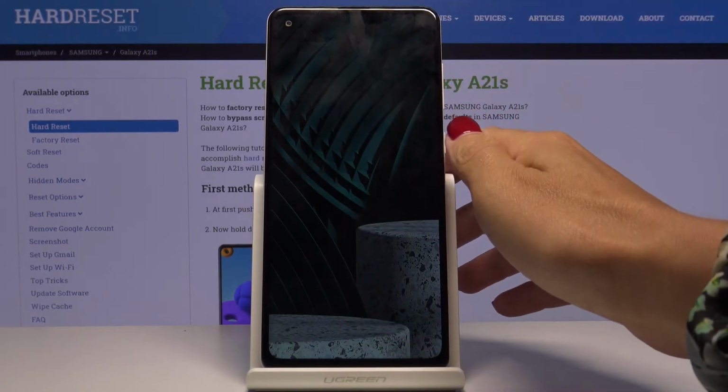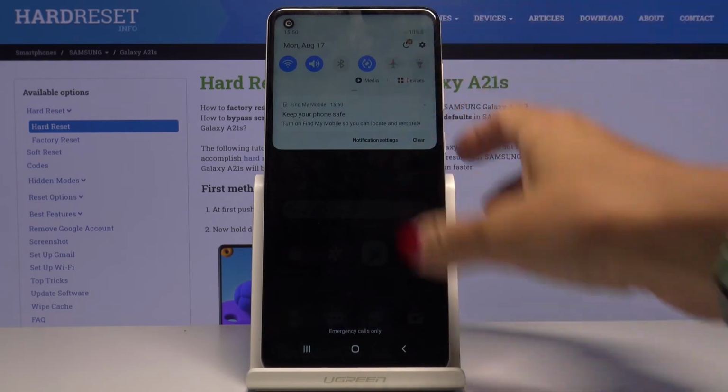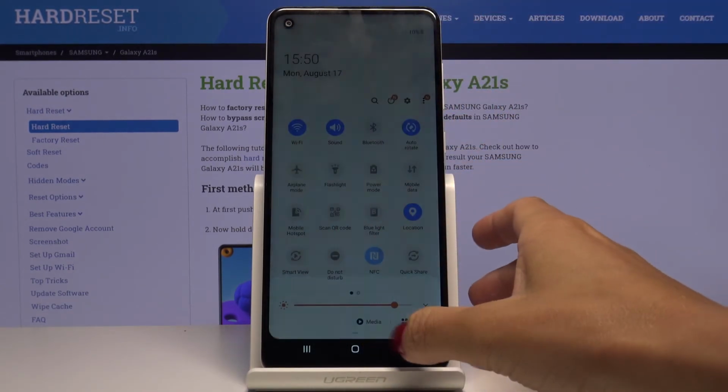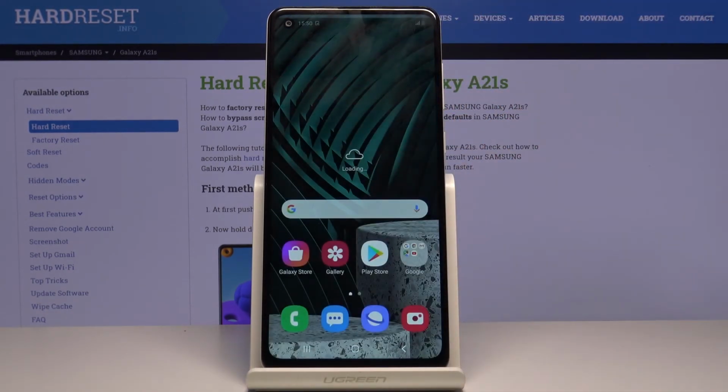So I will start with the brightness. As you can see, it has been decreased, and then you can use all the features and change it. So that would be all. So you can reset settings in your Samsung.